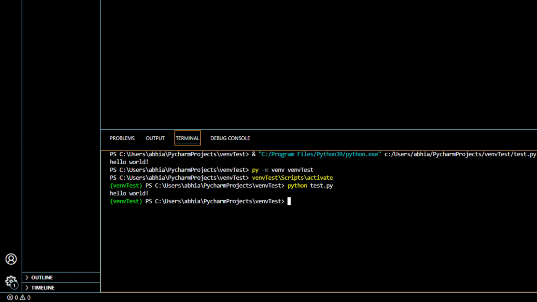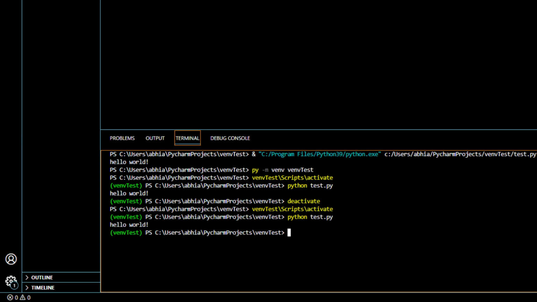Now to deactivate this environment, it is pretty easy. We can just type deactivate and we see that the environment prompt has been removed. Again, if we want to reactivate this environment, we just need to click the up arrow till we reach the desired command, which is environment name scripts activate. Press enter, and now we can run our program again by using Python test.py and pressing enter, which outputs our hello world.